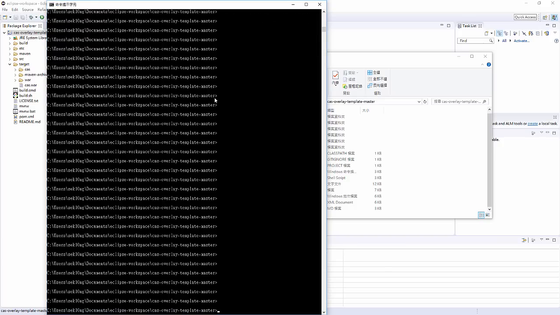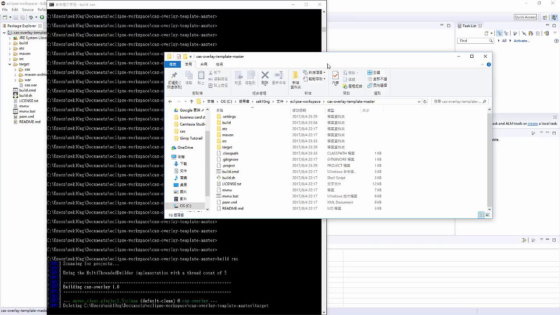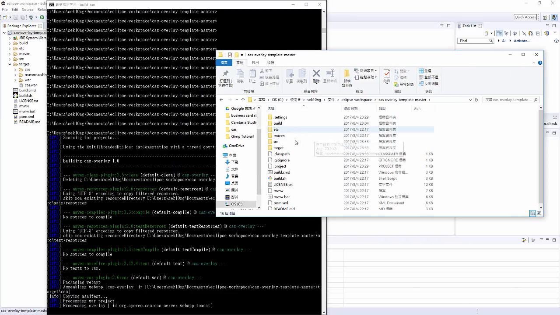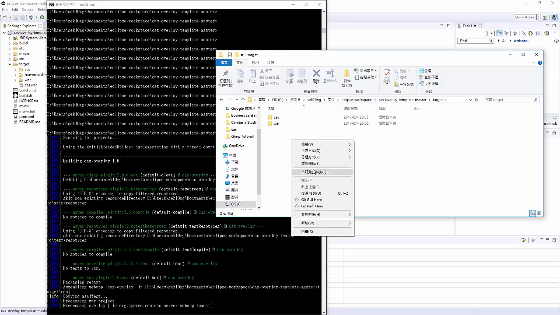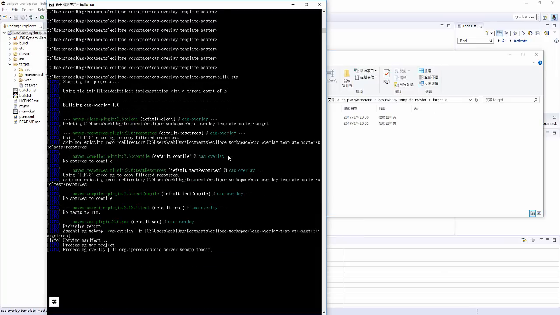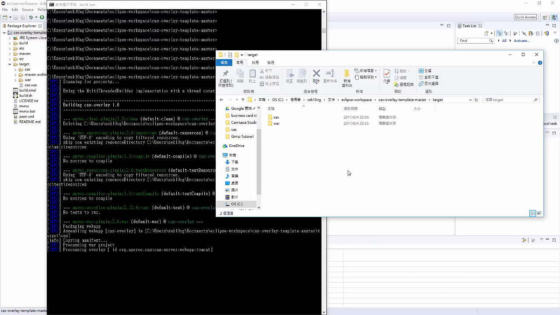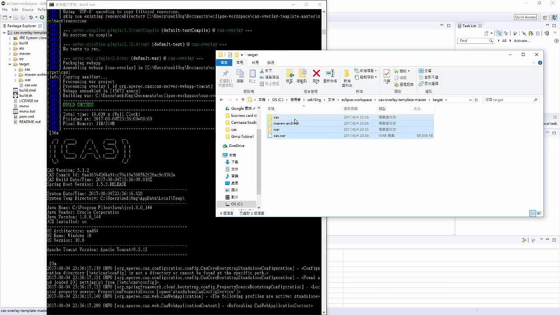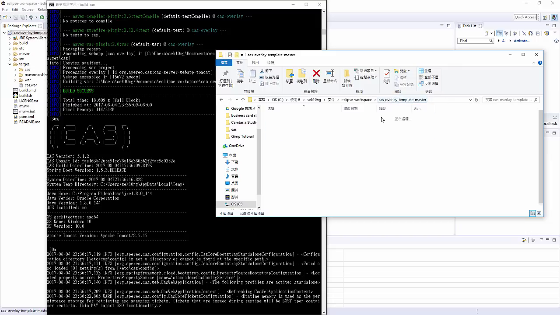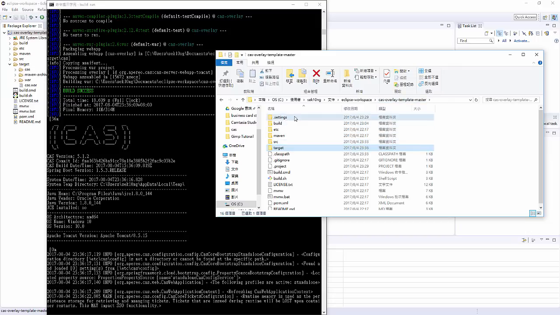So everything is clean. If I type build run, you can see that the target directory is being rebuilt. If I refresh it here, with F5, you can see that this whole thing is getting built by CAS. So this whole thing is not built by me, it's actually generated by CAS.